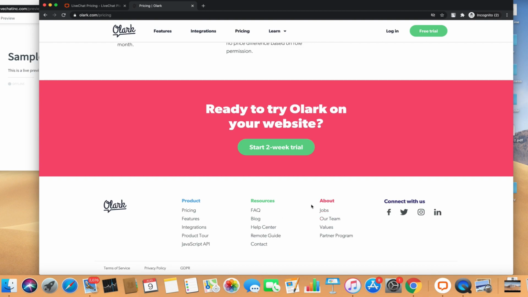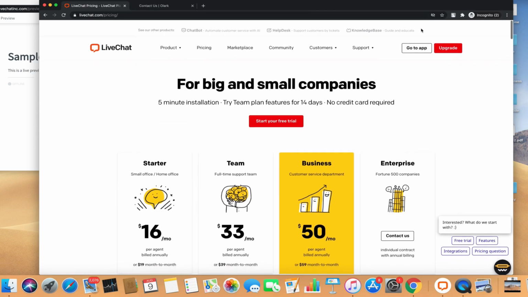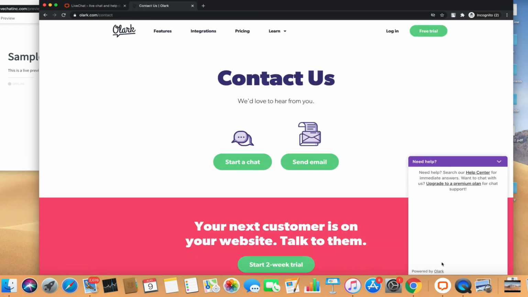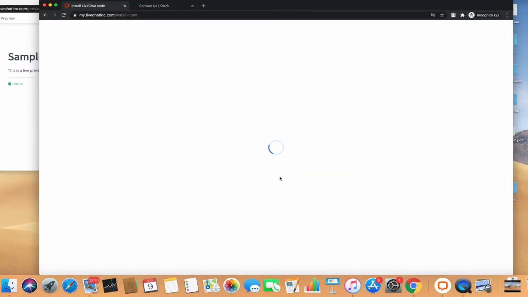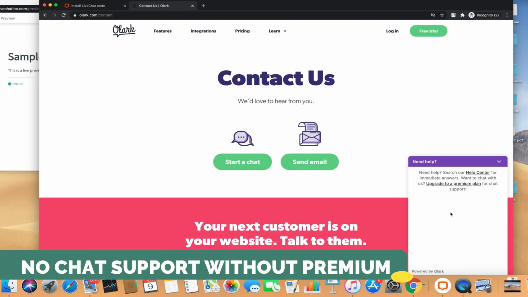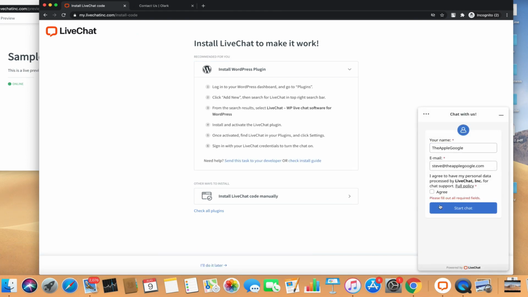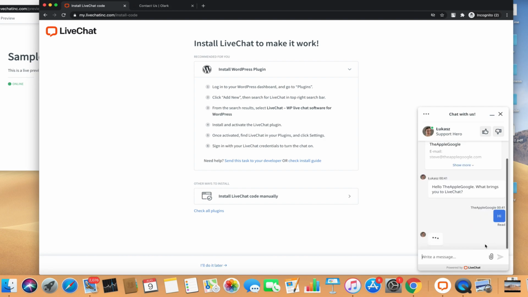So how do you contact them? There you go, contact, and let's try to contact these guys at LiveChat. So start a chat. Oh, you've got to upgrade to the premium plan for chat support. They won't let you do it on trial. Whereas with Olark, you can instantly click chat. Hi. And as you can see, they've replied.